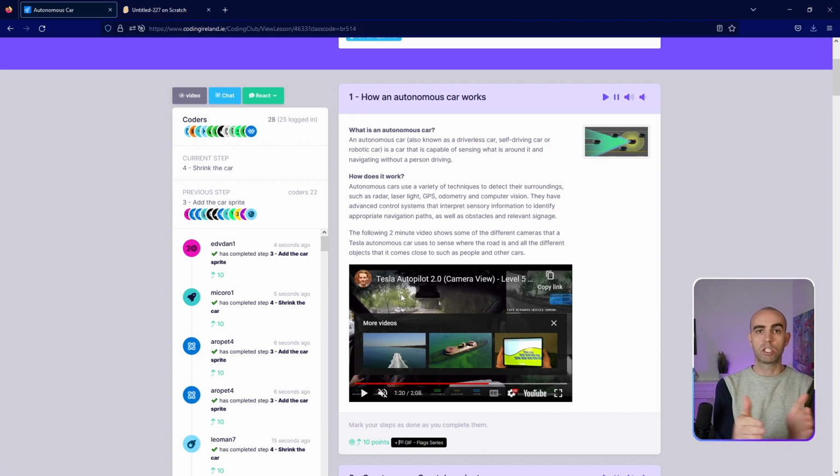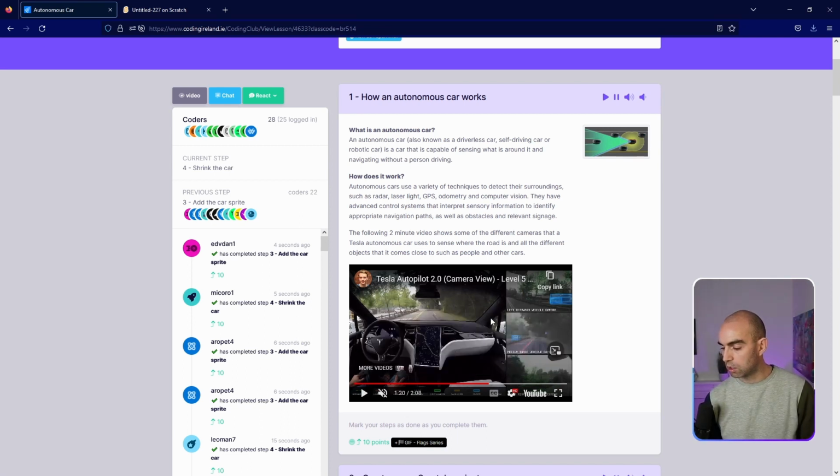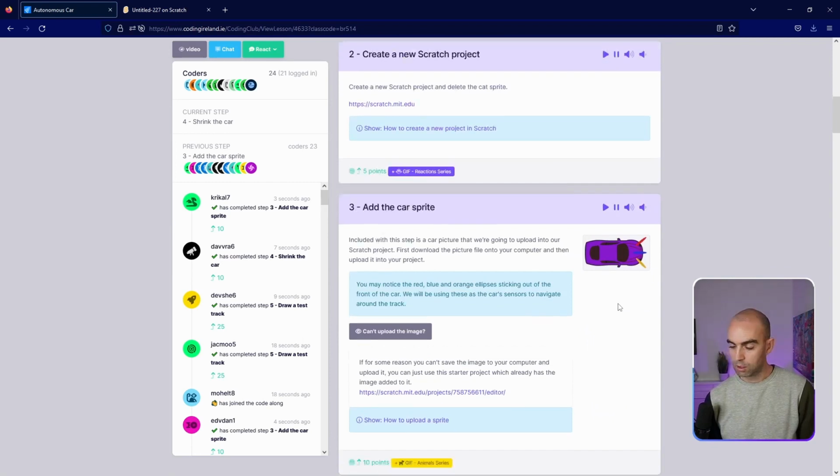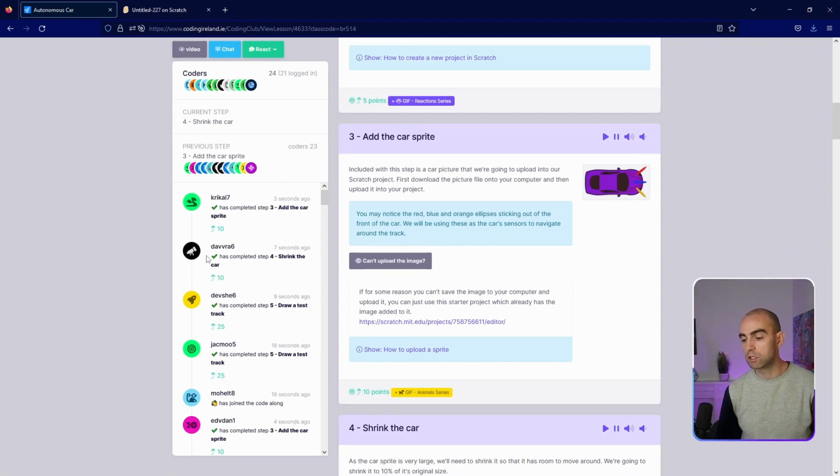So all I'm saying here is in step number 1, we just have some information about how an autonomous car works. And there's a video there of the Tesla Autopilot, which shows how it uses cameras and sensors to sense the road and then navigate the car through it.